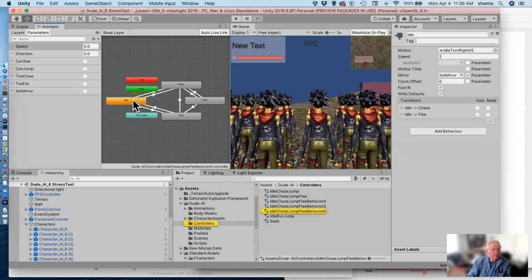The idle function has this property set mirror, and you can do it manually, or you can say that you want the mirroring to be set with a parameter, in which case I put a little check mark here, and then I have to include a parameter that's going to set whether to mirror the animation or not. And so if I have a turn left animation that I mirror, it's now going to be a turn right animation, or vice versa.